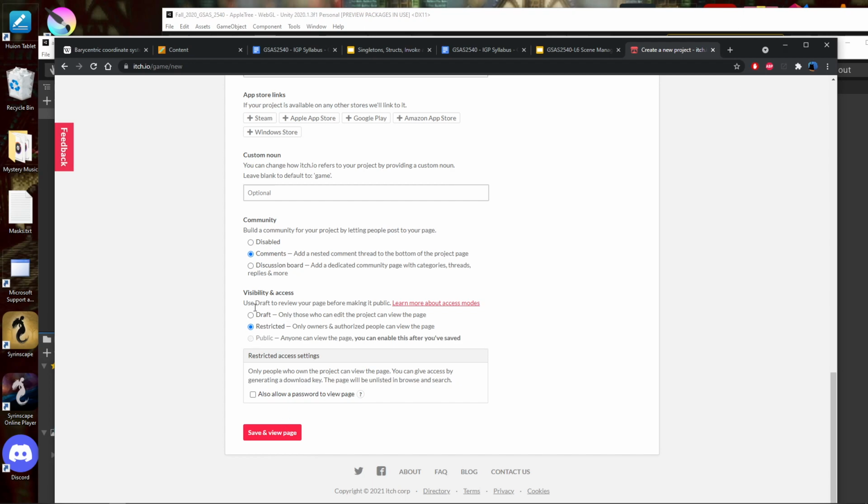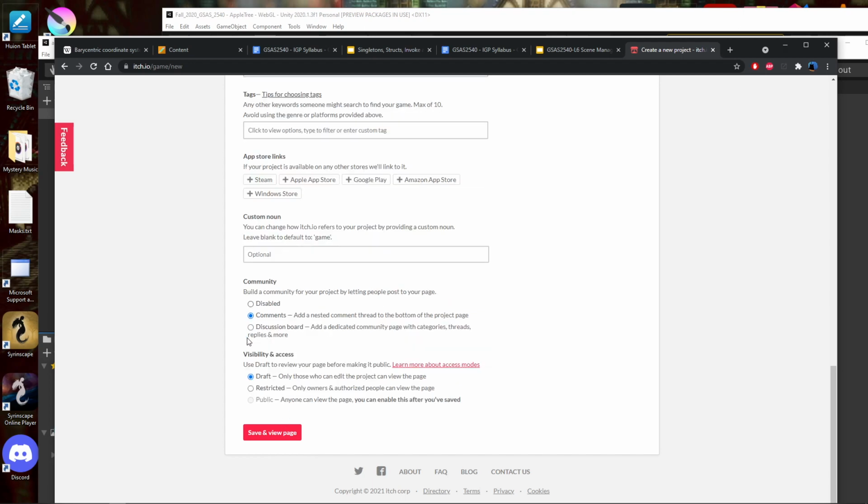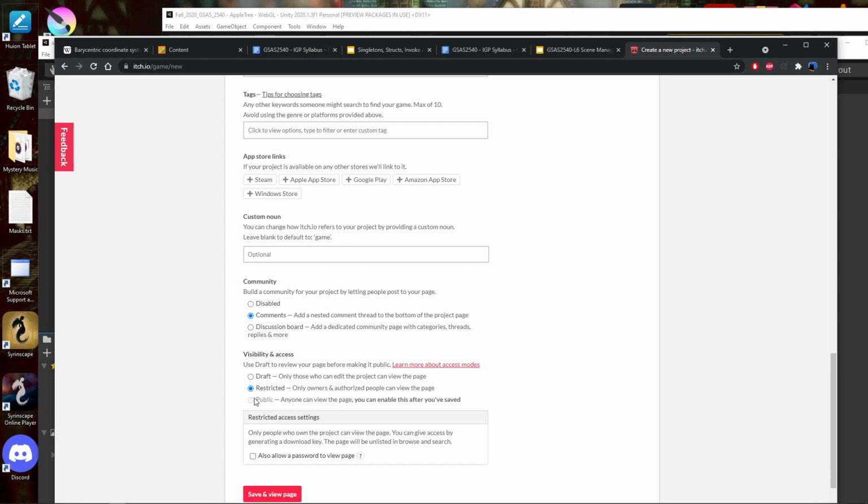Or, let's see. No, don't want to do that. Whoops, what happened here? Oh, enable this after you've saved. So I guess they want to make sure that you've actually uploaded and everything's good, and then you can publish it. So that's that. I'm not going to actually publish that last one.